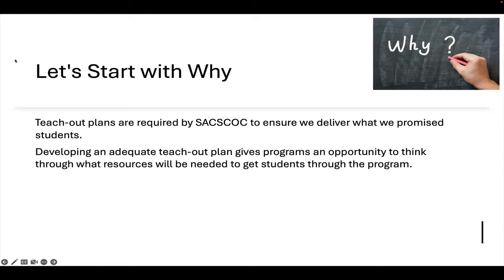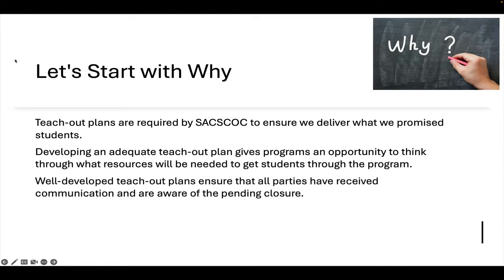Developing a teach-out plan is also going to give you an opportunity to really think through what kinds of resources you're going to need to get these students through the program that we promised them. So this is an exercise that also helps the program in determining any additional resources that you may need to teach out a program. These teach-out plans also ensure that all parties have received communication and are aware of the pending closure. That includes faculty, staff, and students. So nobody's caught off guard by any type of program closure or program reformat that requires a teach-out plan.